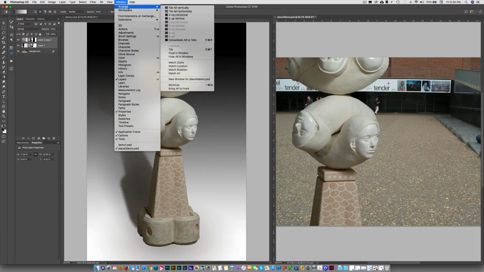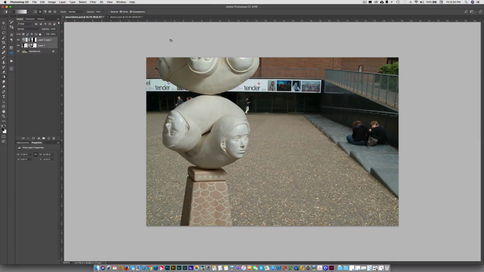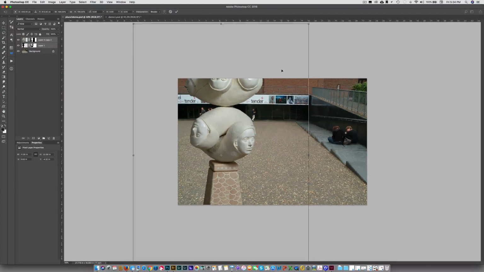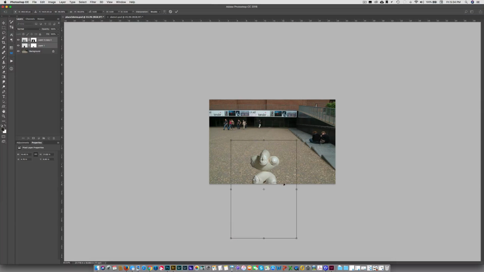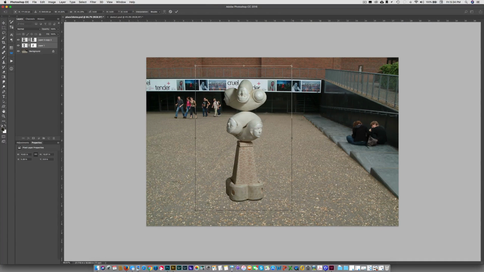Come up here and go back to Arrange, and we can consolidate all to tabs. There we are. Okay, well, right now my sculpture is way larger than the image I'm putting it into. So with both the shadow and the object selected, let's do a Command T to transform, and we're just going to shrink it. Remember to hold the Shift key to keep the proportions in check. So we're just going to do something like that, and I think it could go a little bit smaller. Let's see, make this bigger so we can actually see what we're doing.